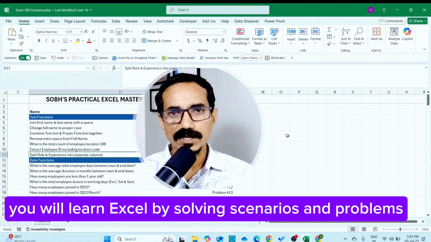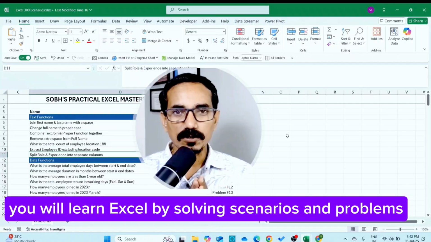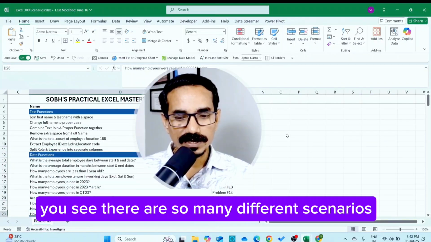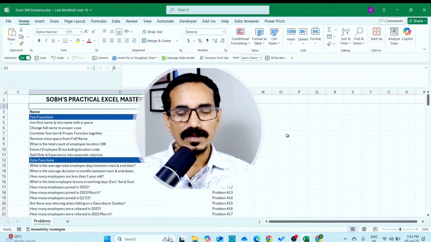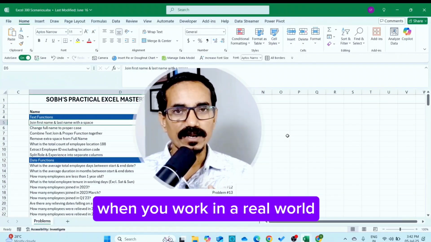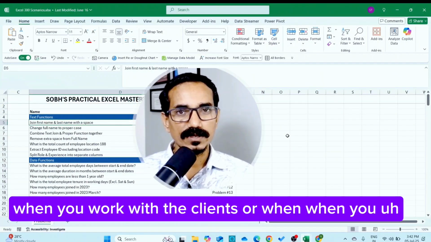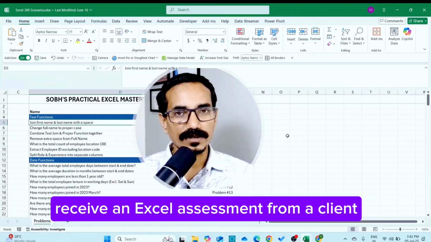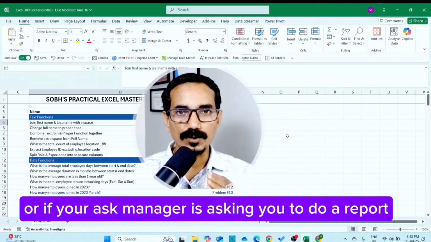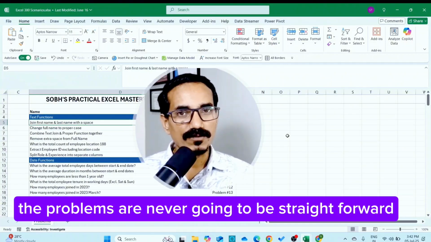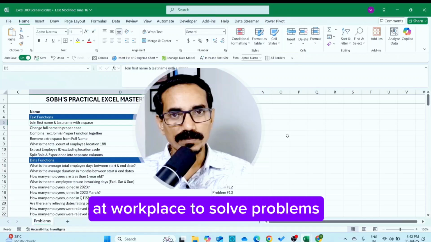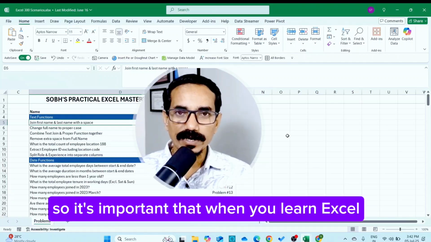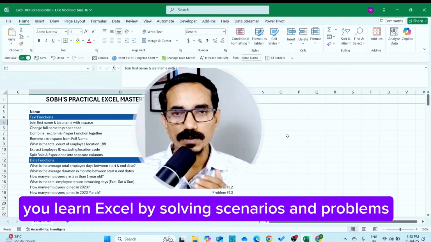Next, in this course, you will learn Excel by solving scenarios and problems. There are so many different scenarios you will be working through throughout this course, right from lesson one. Why this? Because when you work in the real world, when you work with clients, or when you receive an Excel assessment from a client, or if your manager is asking you to do a report, the problems are never going to be straightforward and simple to solve. And that's why many people struggle at the workplace to solve problems. So it's important that you learn Excel by solving scenarios and problems.